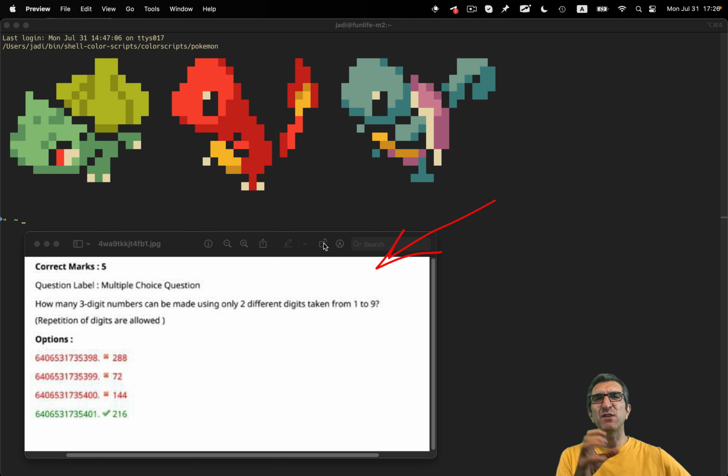In these questions, we will see different aspects of programming in real life, to see some very common patterns like counting things and this kind of stuff. Anyway, let me describe the question. This comes from Reddit, in Do the Maths. Someone has asked, how many 3-digit numbers can be made using only 2 different digits taken from 1 to 9?